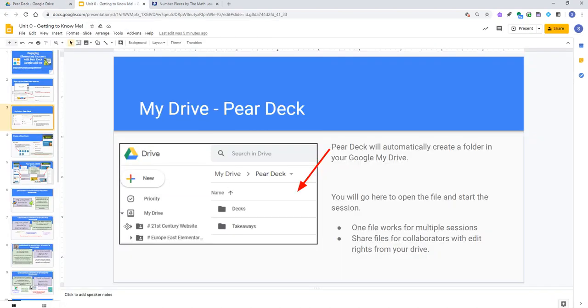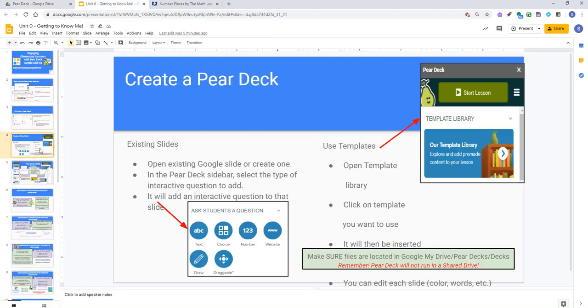And so for today, what I'm going to do is show you how to get started with creating a Pear Deck. So there's two choices. You can use existing slides and you can use templates. And so I'm going to include this in our resources today. You can come back to it. I've also included resources on the Tech Try It slide. There's a how-to manual for Pear Deck that you have access to as well. So this is just a real quick overview.